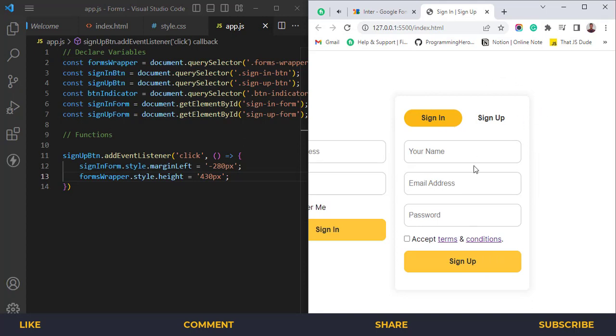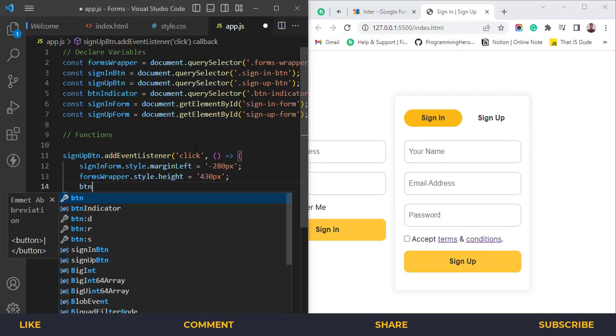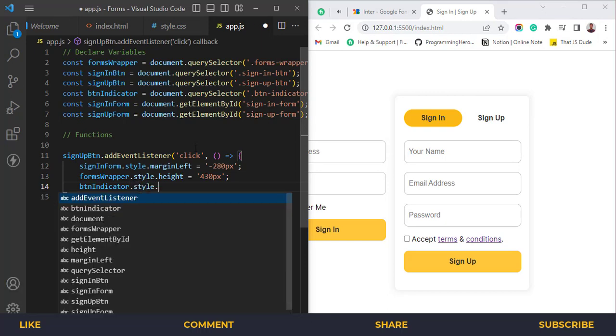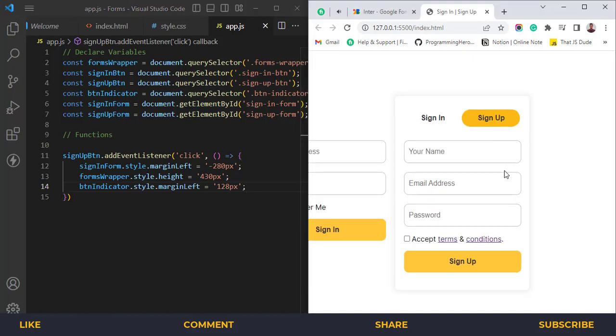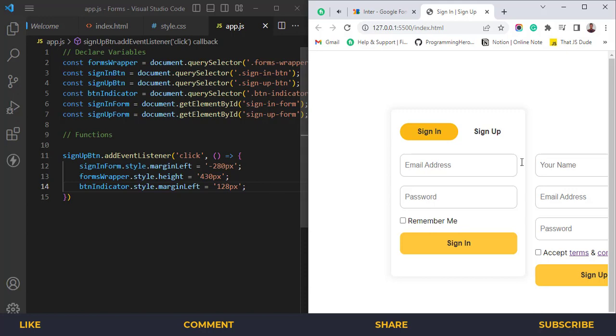Now let's move the btn indicator. Btn indicator dot style dot margin left 128 pixel. It works quickly. We need to make it smooth.